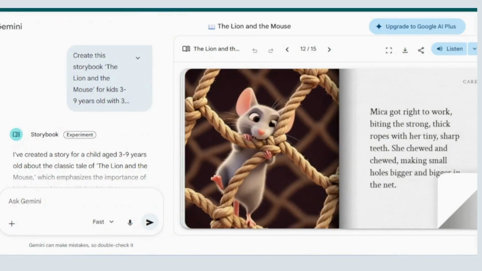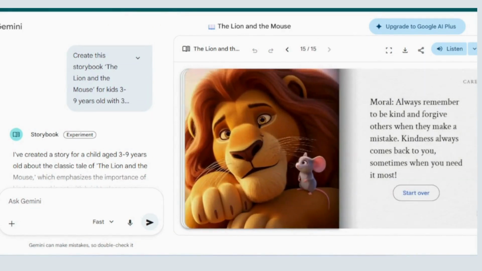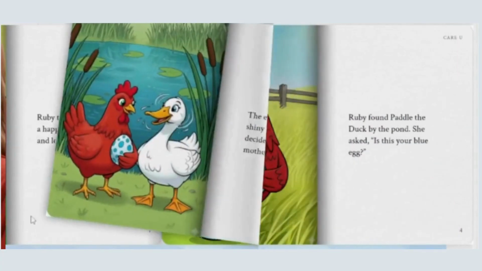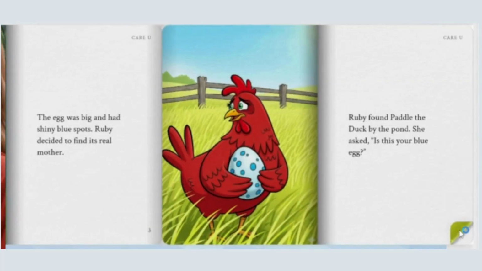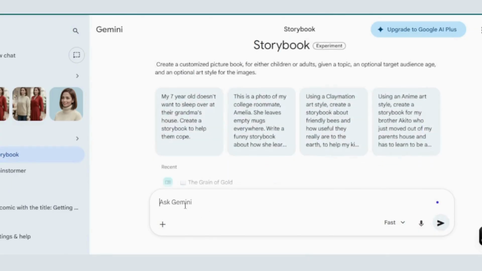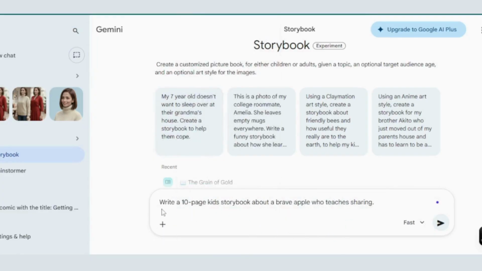Using Gemini, you can generate a storybook title, a complete story, clearly structured chapters or pages, colorful illustration ideas, a strong moral lesson, unique character designs, and even a page-by-page breakdown that is ready to turn into a real book or video. All you have to do is paste a simple prompt and click OK. For example, you can type, write a 10-page kids' storybook about a brave apple who teaches sharing. Include page-wise scenes and image prompts.